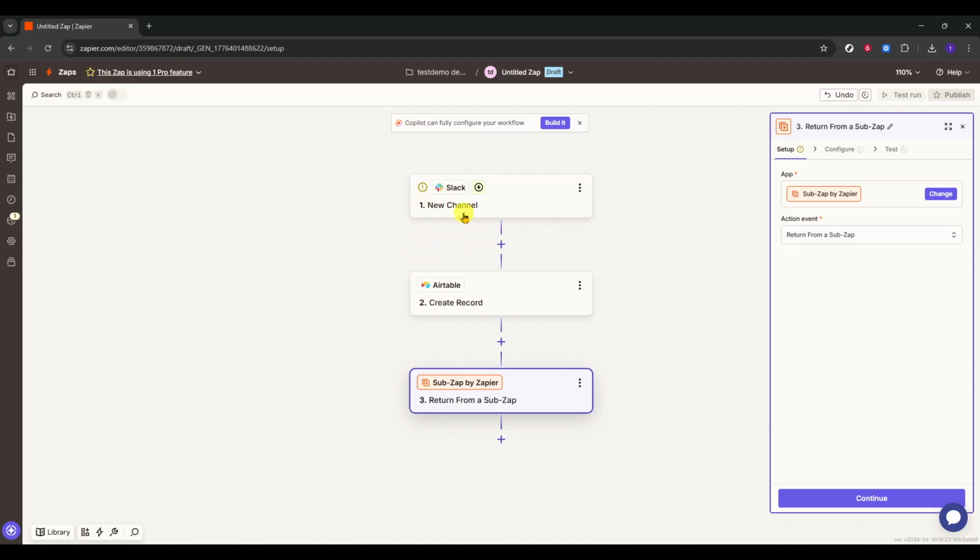Before wrapping up, use Zapier's built-in testing to confirm each step passes data correctly, from Slack to Airtable, and then back via the Sub Zap return. Name your zap and sub zap clearly, add notes to fields where helpful, and ensure anyone on your team has the right app permissions. When everything looks good, turn your zap on and you're ready to scale this pattern across more workflows.